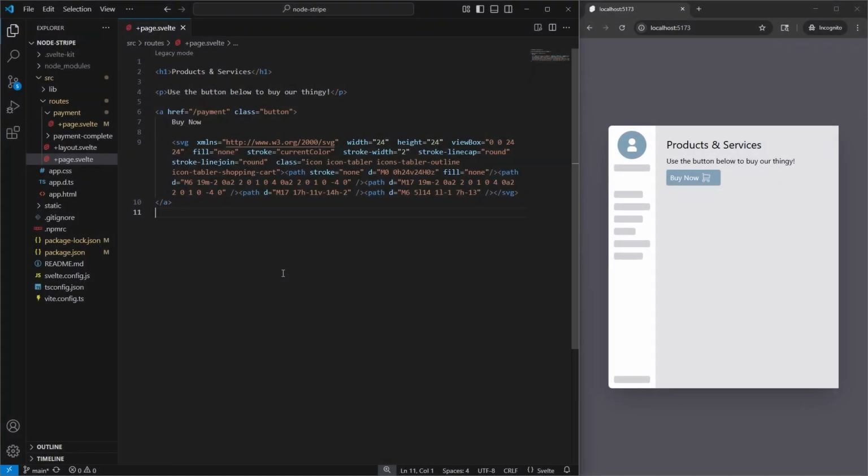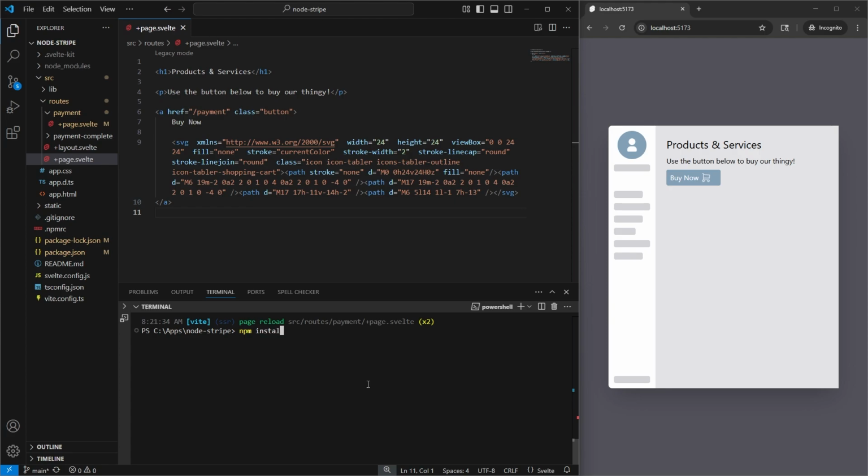To start off, I have a simple app ready to go that currently has a home page that looks like this. We have a link to buy something, and this will just take someone to a payment page. On this page, we'll load up the Stripe.js payment form. But to get Stripe on our app, we need to install some NPM modules. So first run npm install Stripe, which will install the server-side code.